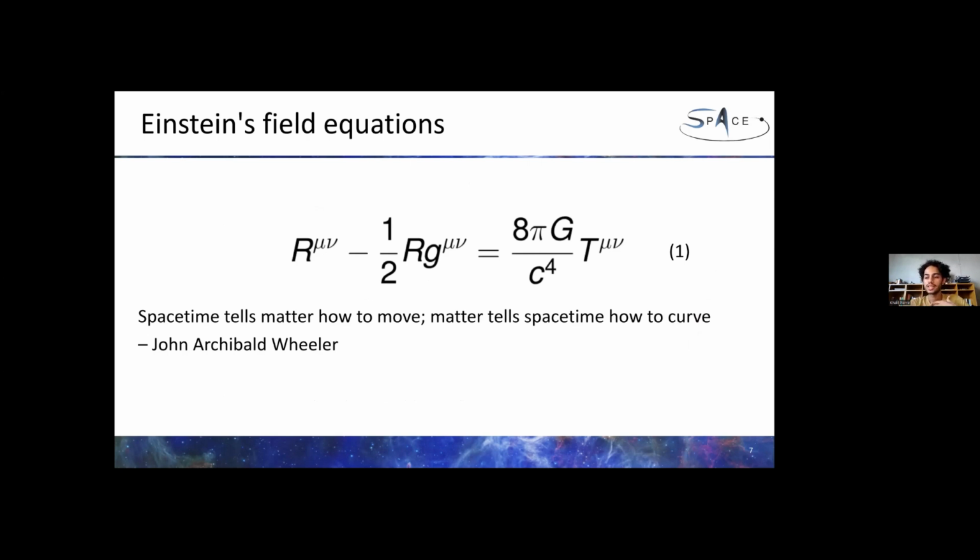To understand the Einstein field equation, to get an intuitive understanding of it, this is a very helpful quote I find from Archibald Wheeler, who was the supervisor of Stephen Hawking, I believe. Space-time tells matter how to move, and matter tells space-time how to curve. So the space-time is encoded on the left-hand side of this equation with this variable g mu nu.